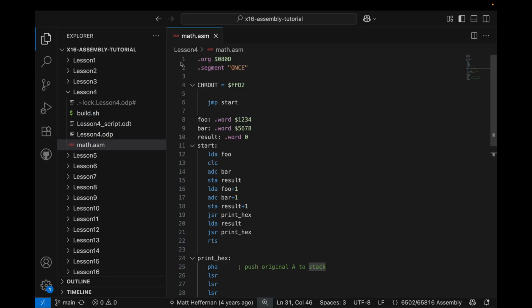Once again, we see the boilerplate at the top of the code to get it to start at hex 80D. Then a constant for the address of the char out kernel routine we used last time. We have some data to place in memory, so our first instruction will be another jump to start to hop over it. For our data, we have 2 operands, hex 1234 and 5678. When we define 16-bit data values like this, remember that CA65 will store them little endian, so the hex 34 will come before the hex 12 in memory.